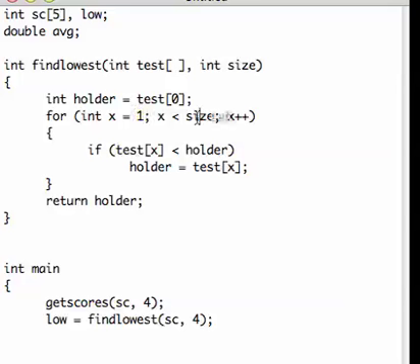And is 1 less than or equal to 4? And if test sub 1 is less than holder, then holder gets test sub 1. And then x is 2, 2 is less than 4. If test sub 2 is less than holder, holder gets test sub 2. And then x is 3, 3 is less than 4. If test sub 3 is less than holder, holder is assigned test 3. Then x is 4, and 4 is no longer less than 4.